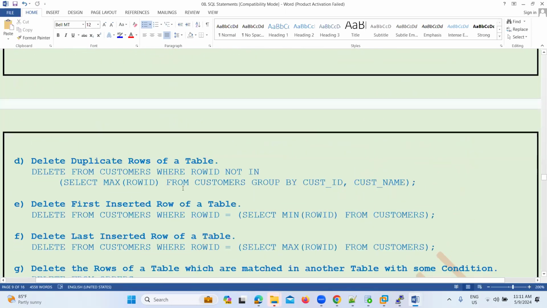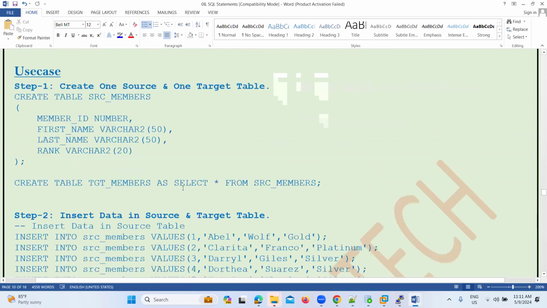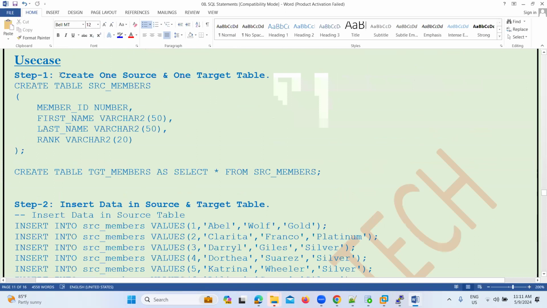Okay, next one is merge. Create one source and one target table. Merge is basically helpful whenever ETL activity happens. You pick some data from a source table and place that data in a target table. Both source and target tables need to be made identical. Suppose 5 rows are there in the source table and 10 rows in the target table. So it is not identical.